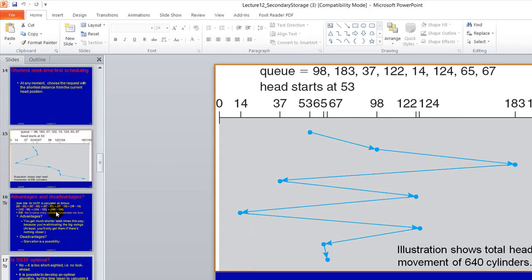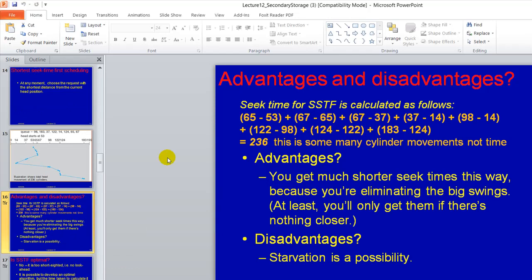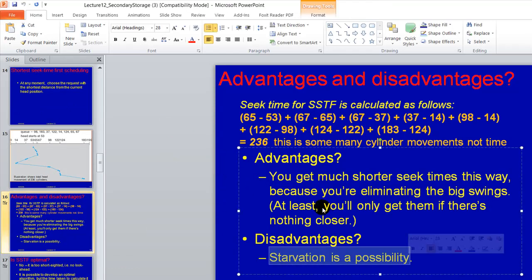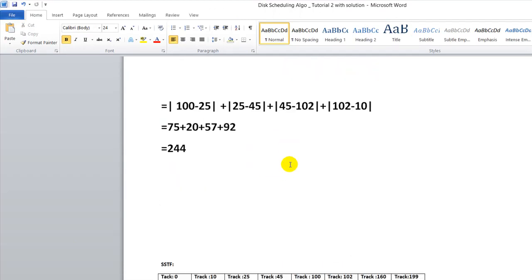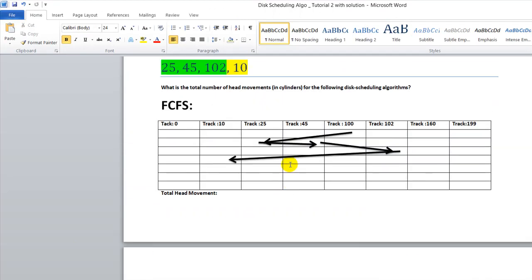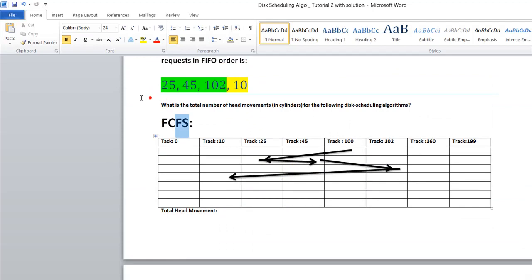However, the problem with SSTF is that it suffers from the problem of starvation. So let's work out a simple problem here. Same problem. Let's solve it using SSTF.